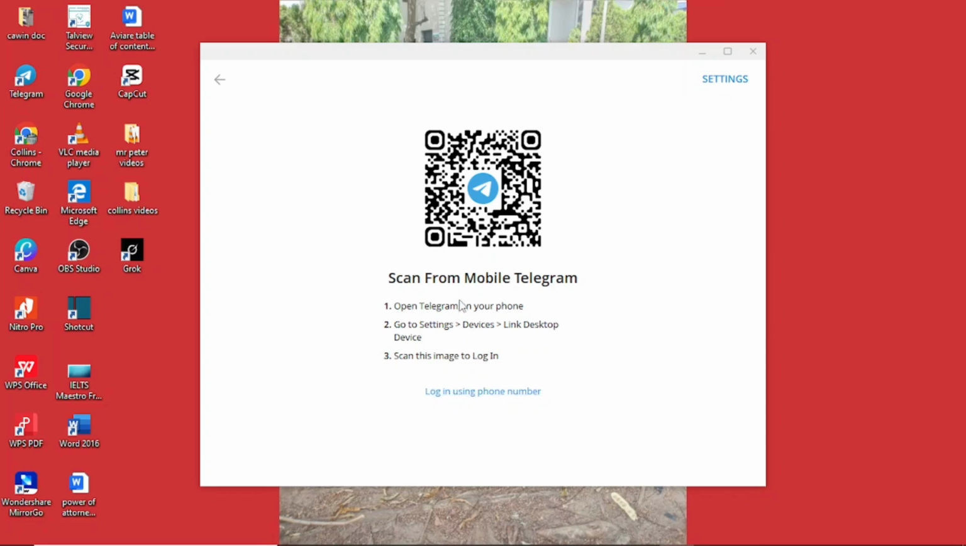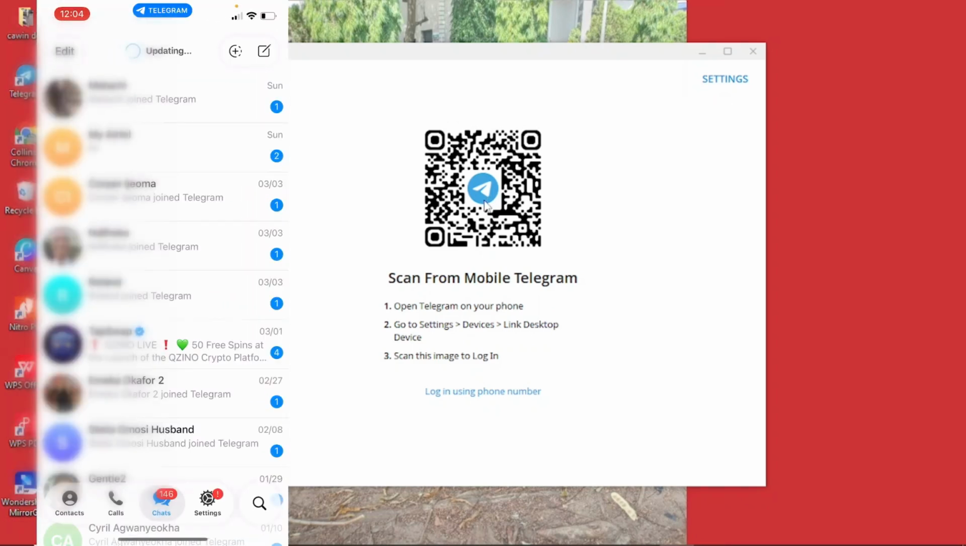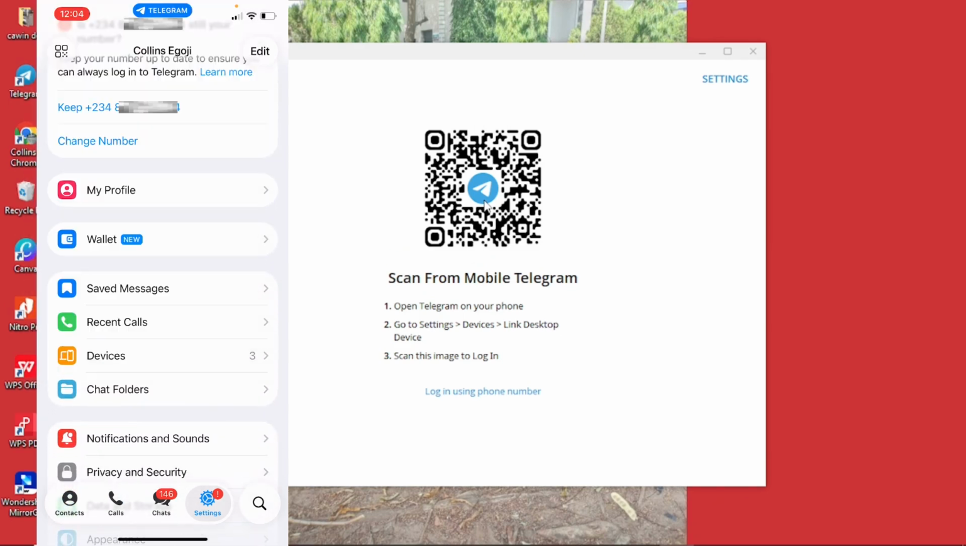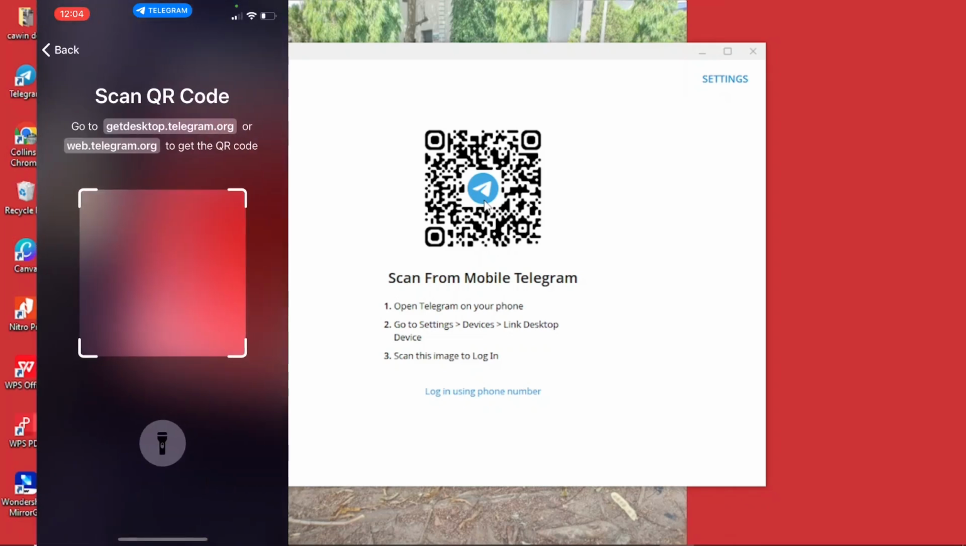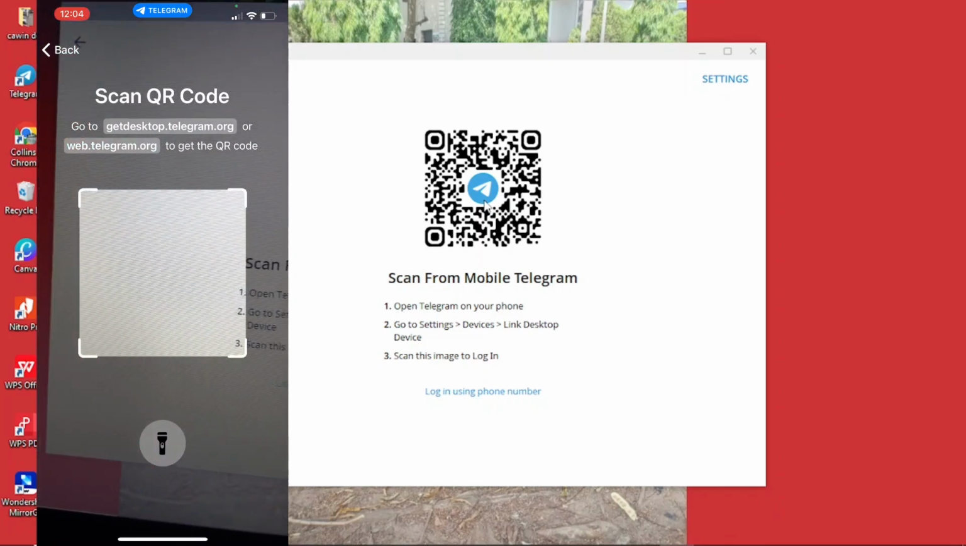For instance, if I want to scan the QR code to log in, I'll go to my phone Telegram. If I tap on my Telegram on my phone, you can see here settings. I'll tap on settings, and on settings I'll scroll a bit down and you see here devices. I'll tap on devices, and on devices you can see here link desktop device. You can tap on this link desktop device and you get this camera. You can bring it and scan right here to log in.